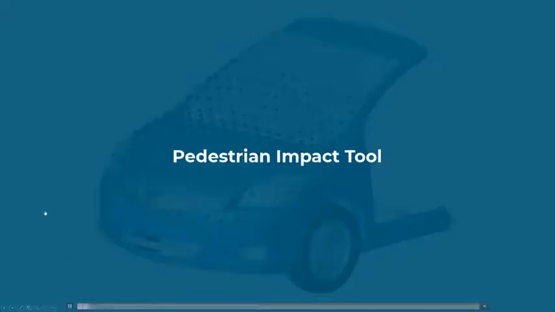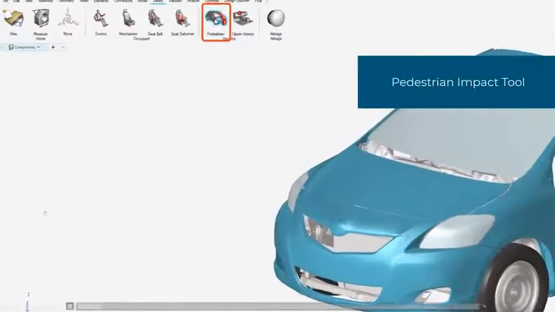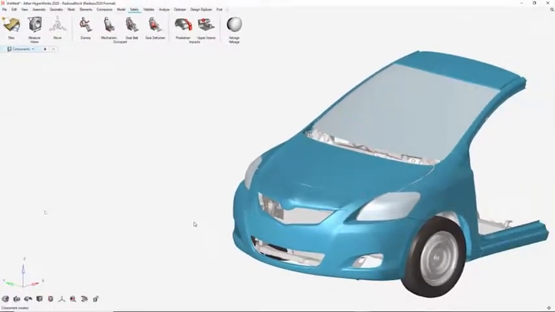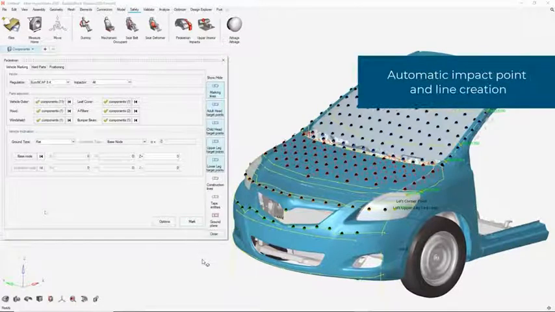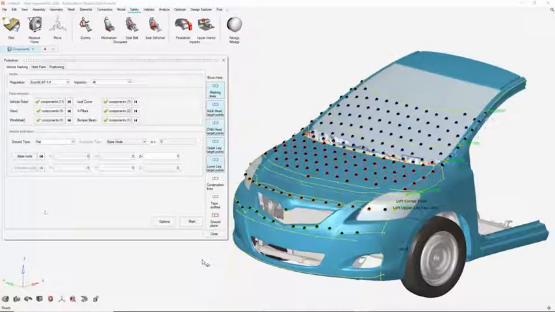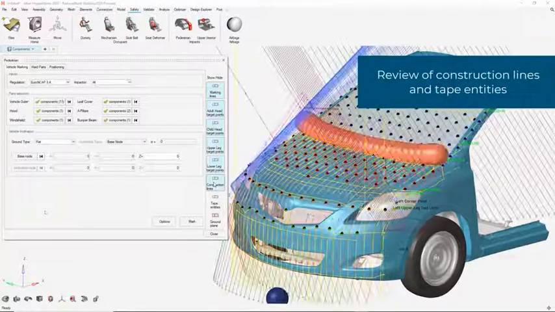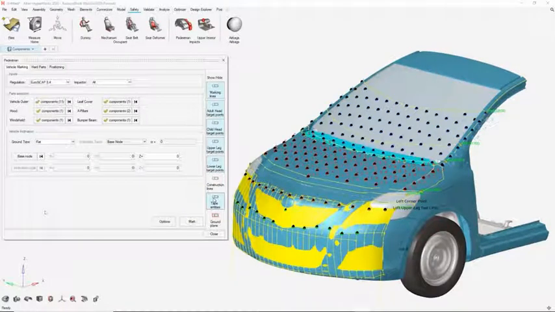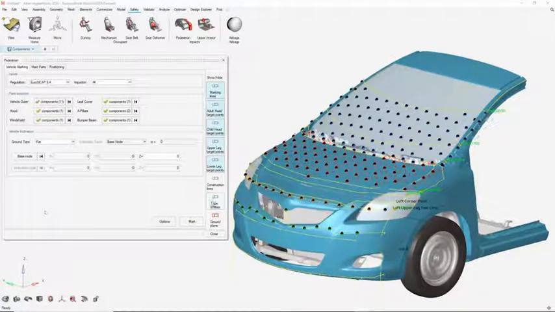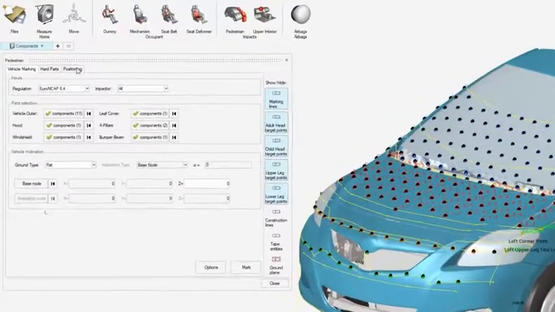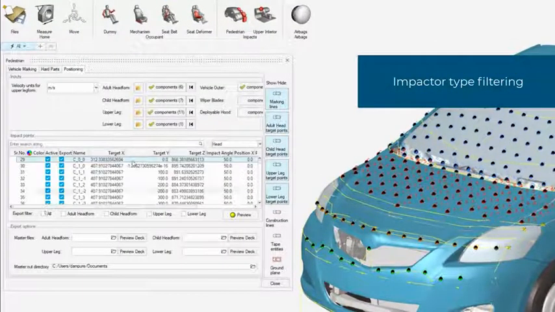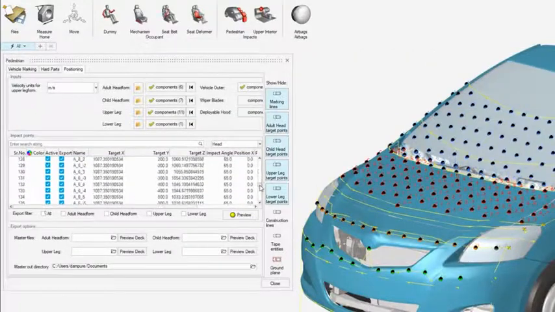The last crash workflow that we would like to showcase is our new Pedestrian impact tool. For this workflow, we want to automate the setup of all of our marking and positioning parameters, which also happen to be customizable. The tool supports all relevant pedestrian market regulations. To ensure correctness, we provide the ability to validate all marked entities, construction lines, impact points, and flexible tape. This facilitates precision and repeatability in generating our test zones with physical test markings.